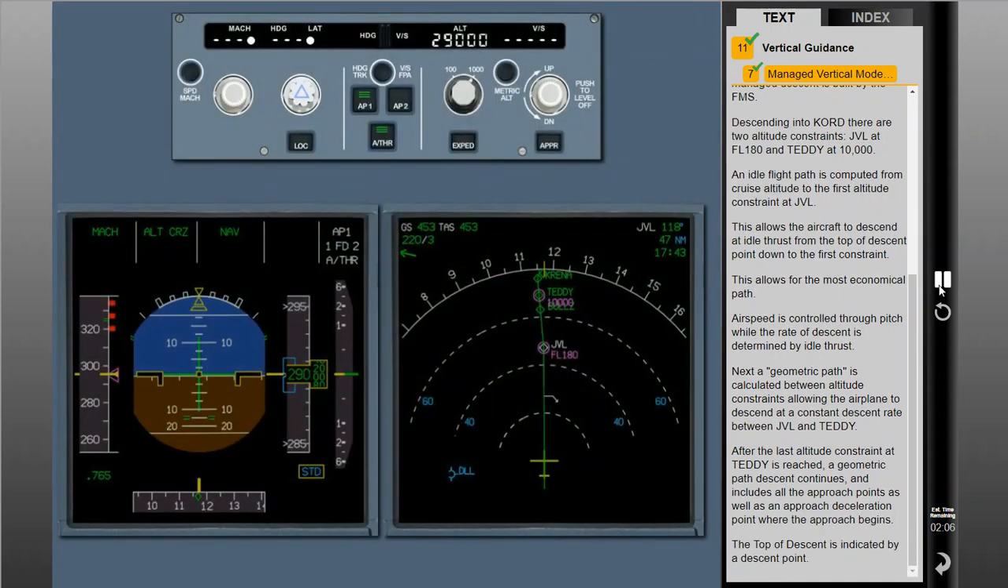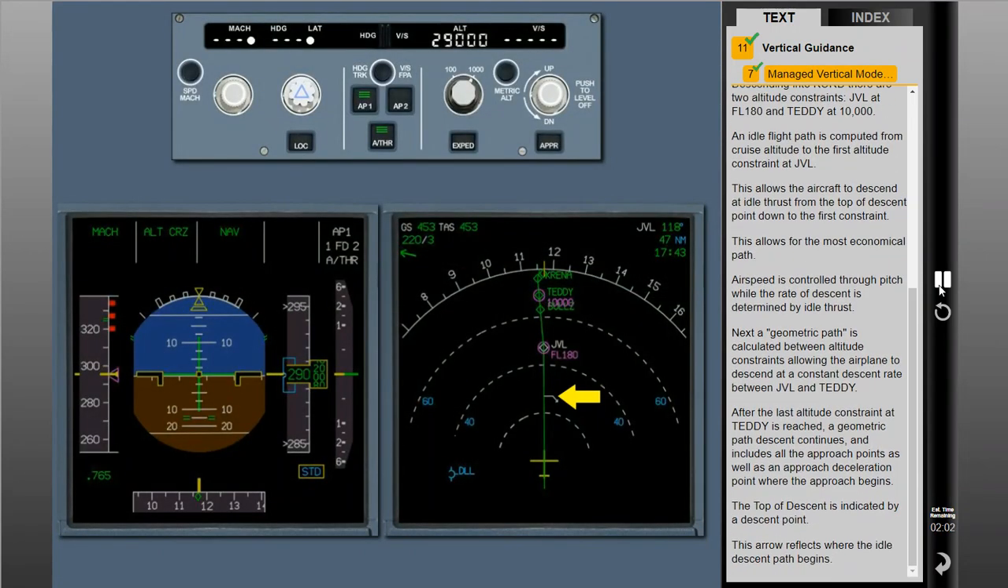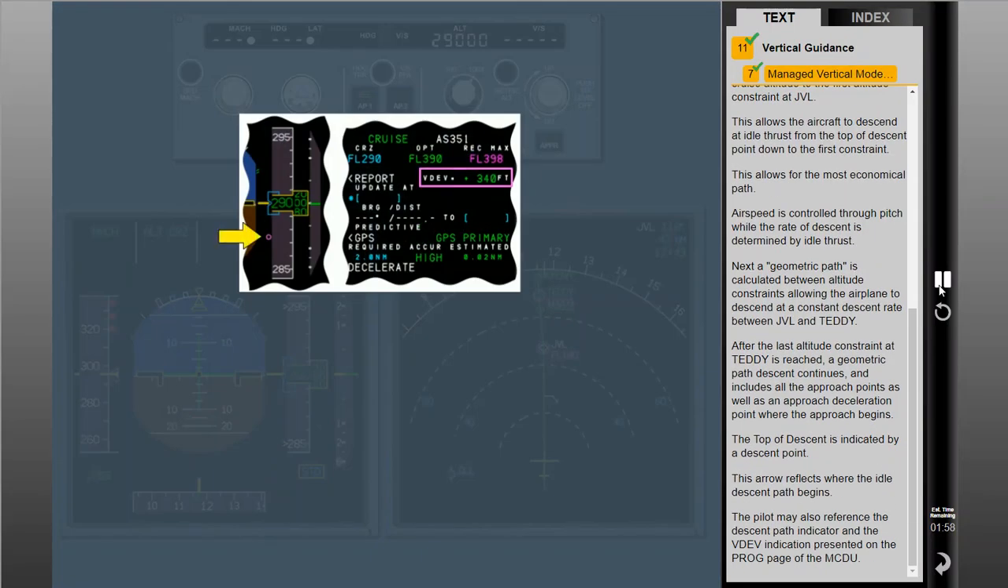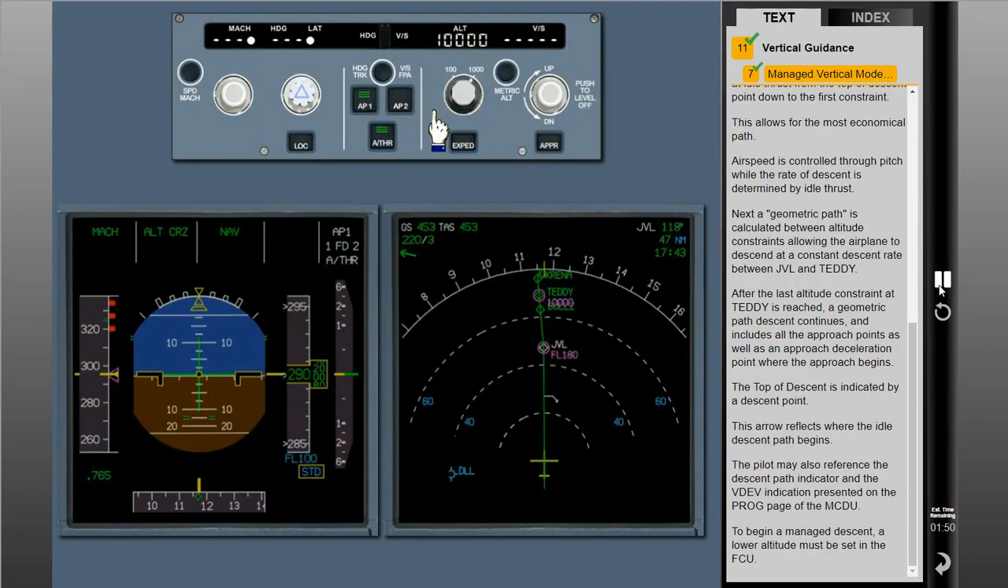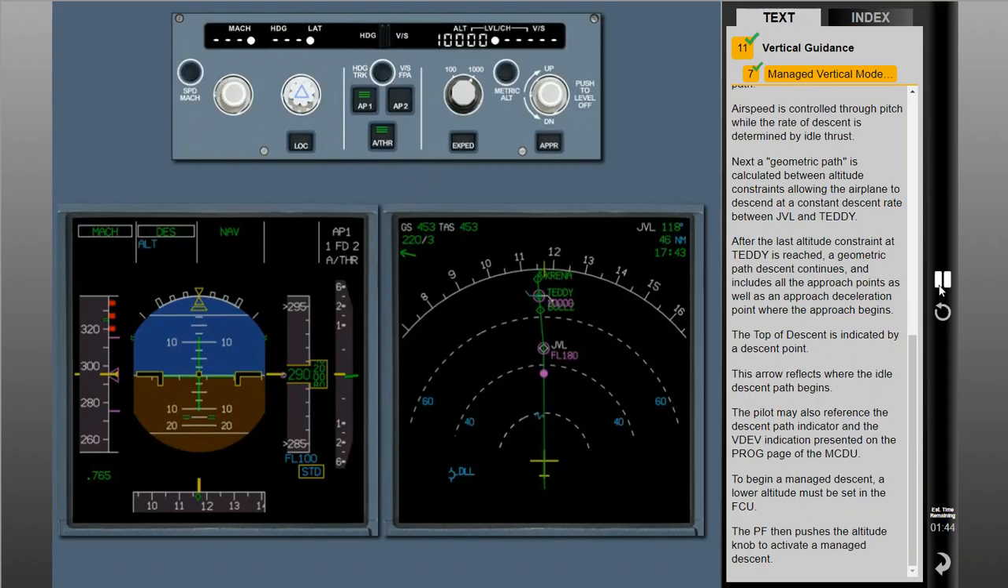The top of descent is indicated by a descent point. This arrow reflects where the idle descent path begins. The pilot may also reference the descent path indicator and the VDEV indication presented on the prog page of the MCDU. To begin a managed descent, a lower altitude must be set in the FCU. The pilot flying then pushes the altitude knob to activate a managed descent.